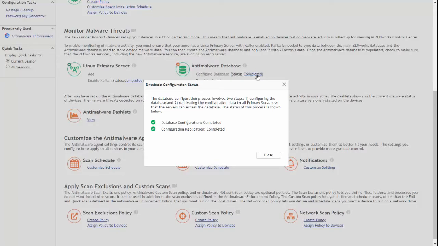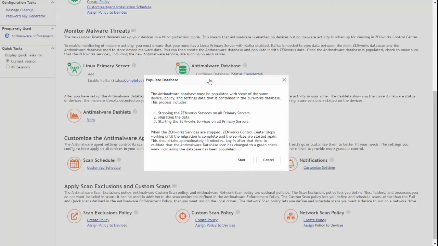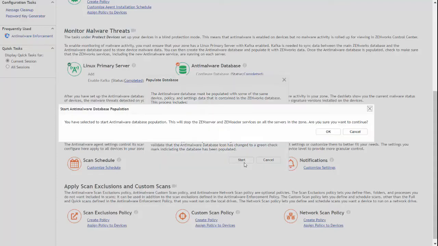Once we get a completed status for configuring the anti-malware database, the Populate Database link is now active, so we'll click this link. In this demonstration, we only have one primary server set up, so the dialog box that opens to execute this task informs us that these services will have to stop and restart. This task prohibits any other action in the Zenworks Control Center until it's complete.